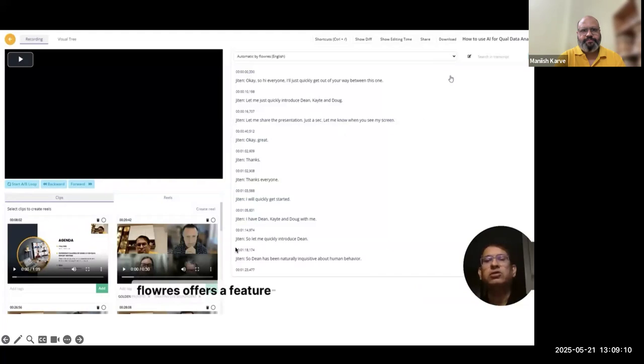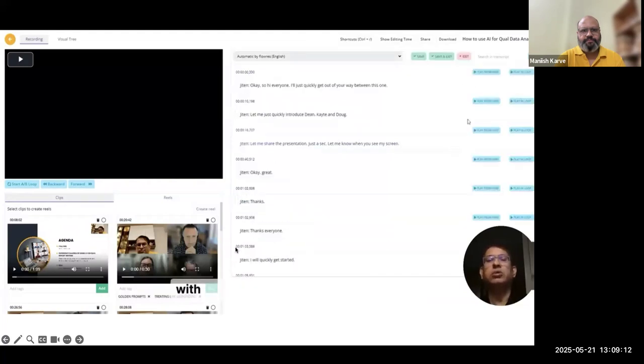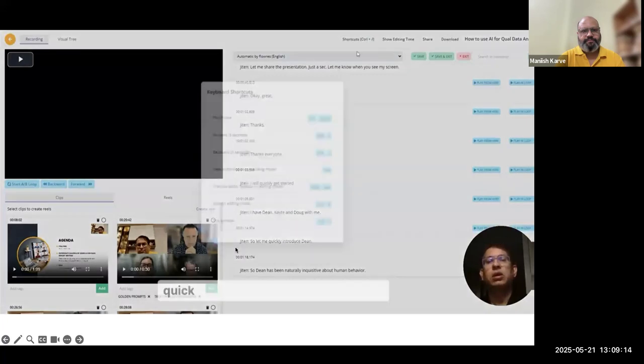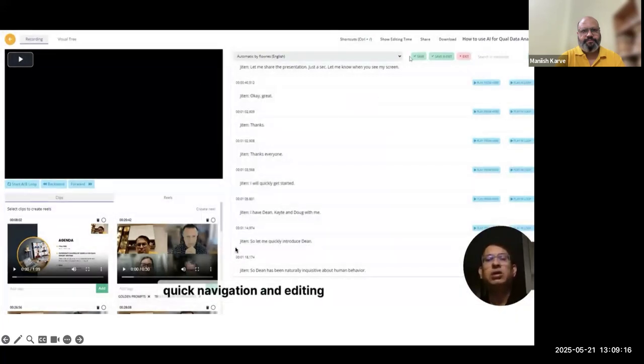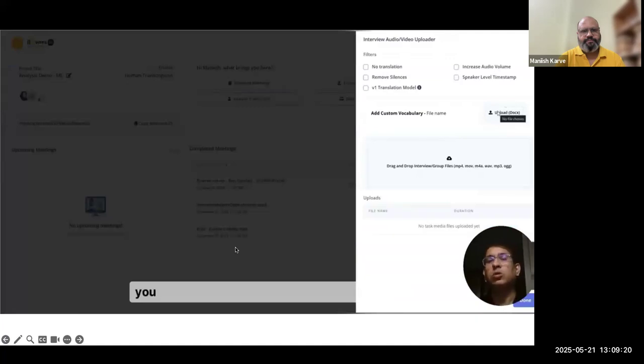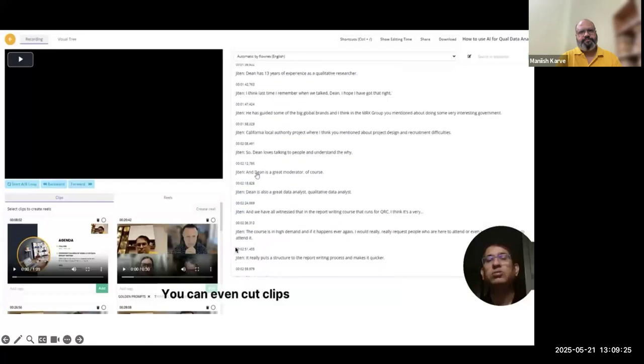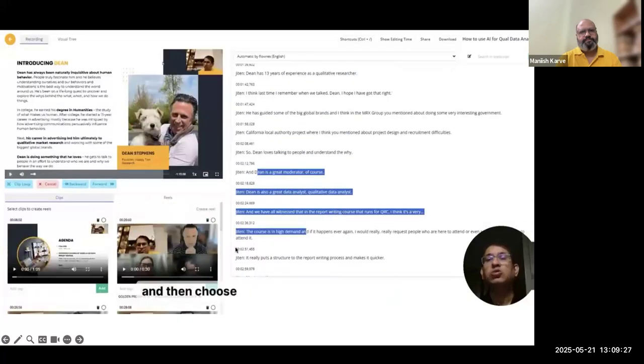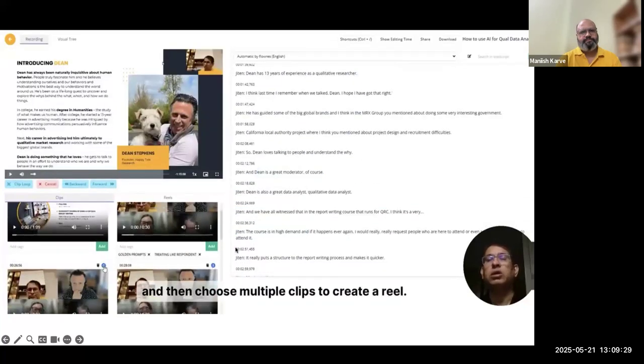Flowres offers a feature-rich transcription editor with search and replace functions, quick navigation, and editing shortcuts. In fact, to make the transcription more accurate, you can add project-specific custom vocabulary. You can even cut clips by selecting a tag and then choose multiple clips to create a reel.